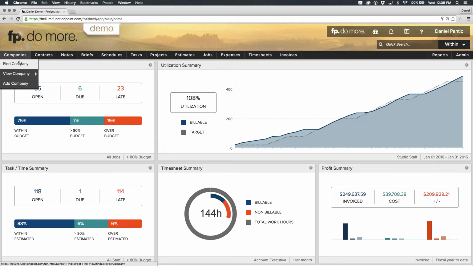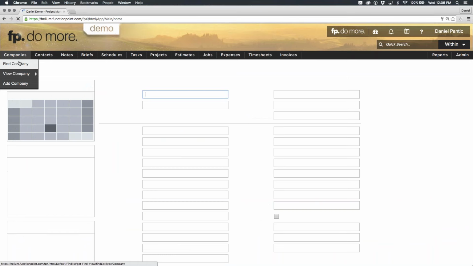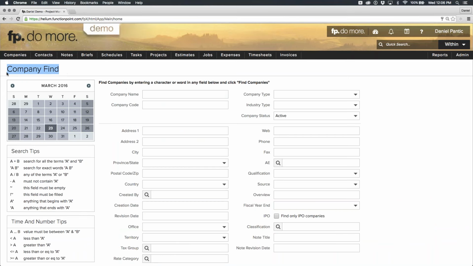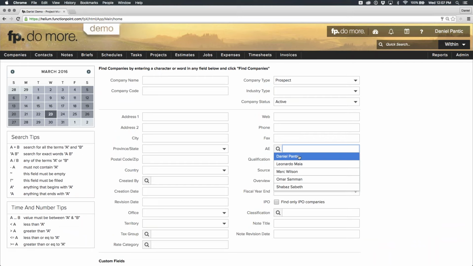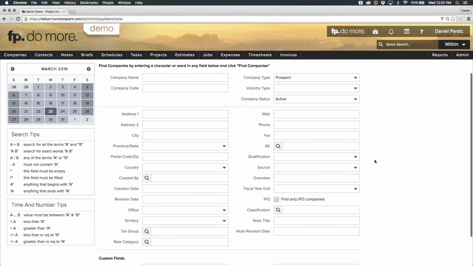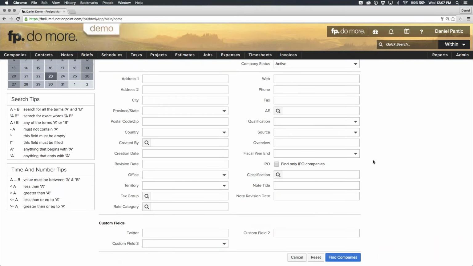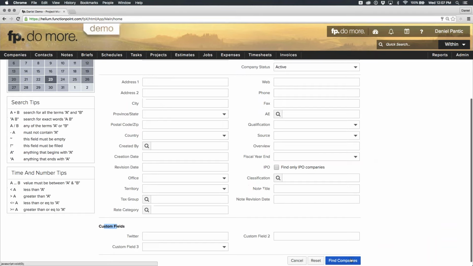So let's go ahead and do a company find. Now, whenever you're doing a search, you have the option to mix and match various fields and parameters. So we can go ahead and do a company find based on company type. Maybe we want to find all prospects. Maybe we want to look for prospects which, for example, are my own. So here we've got an account executive field. And you've got a few other options here to choose from as well. So custom fields, but we'll get into this shortly. Let's see what kind of results we get here.